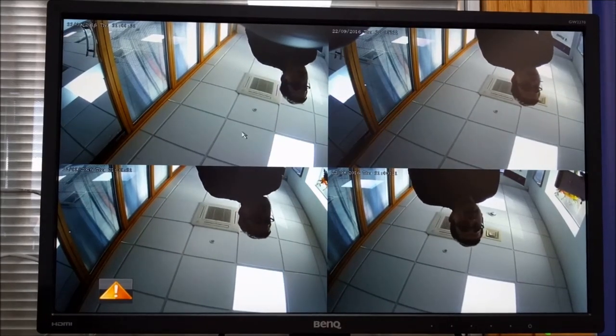In the next video, I'll be discussing how to set up the cameras using the web browser interface of the Hikvision NVR.